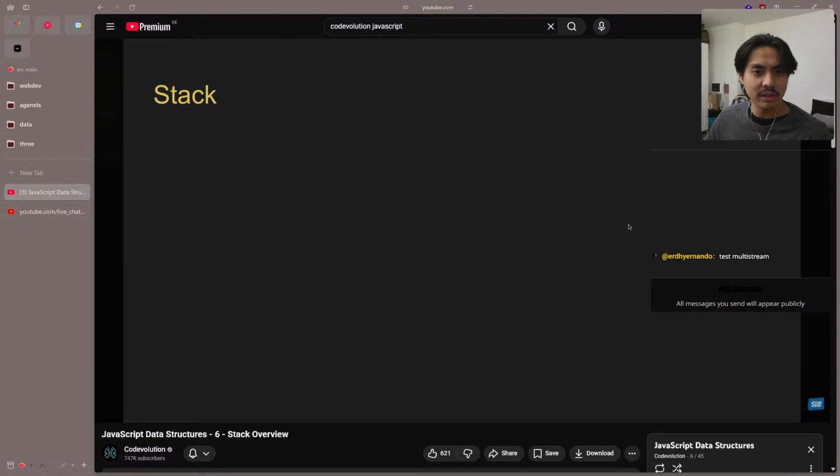So, stack data structure. I'm pretty sure we need to use a class if you want to do the other, or an object. We'll see how that goes.